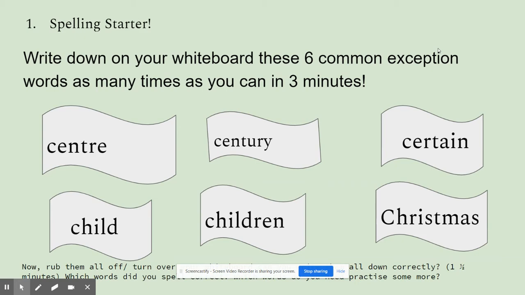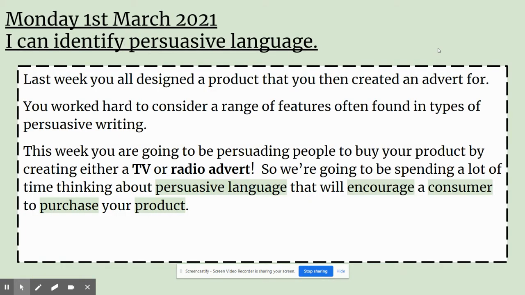Okay, so Monday's lesson today, we're going to be identifying persuasive language, and we're going to be looking at that in TV adverts. So last week, you all designed a product that you then created an advert for. You worked so brilliantly, guys, and your features that you included were absolutely wonderful.